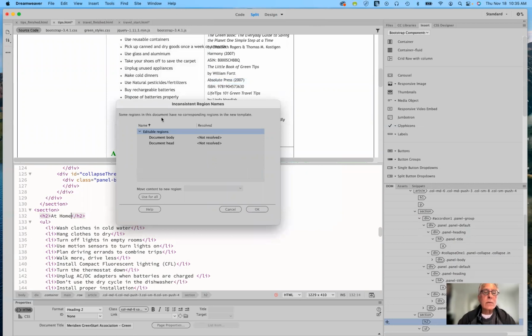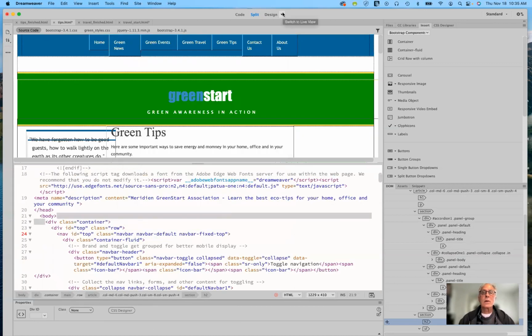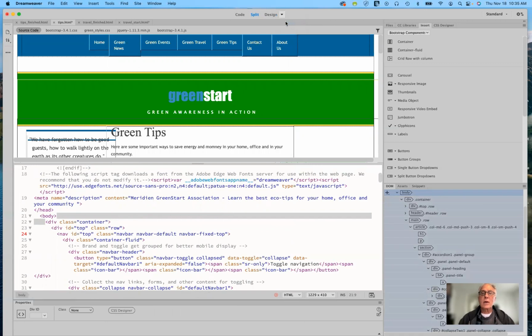Some of the regions of this document have no corresponding region to it. So let's say, I haven't done this before because I normally just leave it as is. So these aren't resolved. So you'd have to go back and actually change it in the template for that to work. So that's not good. So that, again, it's kind of a downside.